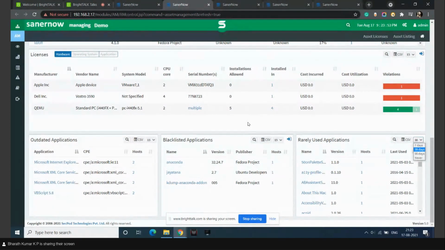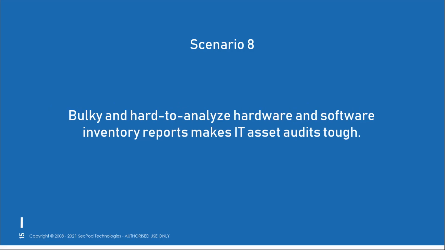So this is a comprehensive dashboard which Synino provides for asset management. This is truly a comprehensive IT asset management dashboard, and I'm sure this is going to help IT teams manage their IT assets effectively. Let us move on to the next scenario, and this is the last scenario for today's session.